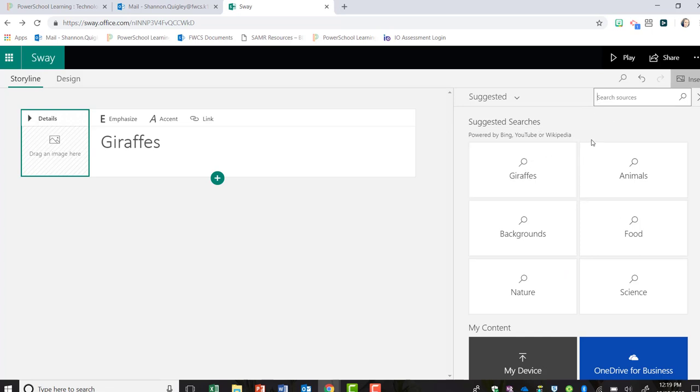What's great about using Sway is that there's a built-in search engine. So when students are searching for content, pictures, images, videos to add to their Sway, they never have to leave this program. And that's great because you don't have to teach students to download pictures. You don't have to teach them how to save them, upload them. We can easily insert them into our program.